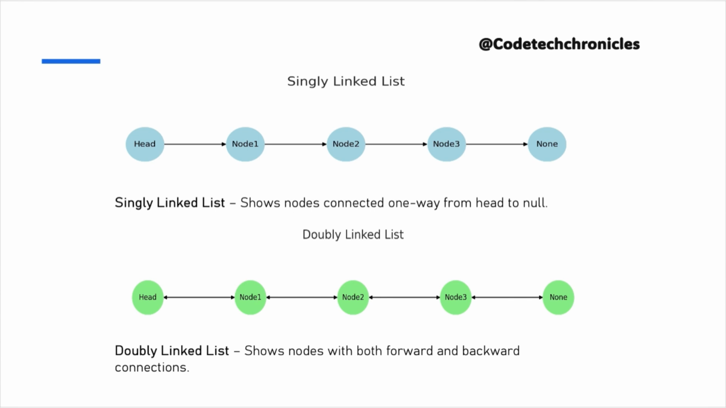Here is a diagram of a singly linked list and a doubly linked list. The singly linked list shows the nodes connected one way from head to null, while the doubly linked list shows nodes with both forward and backward connections.